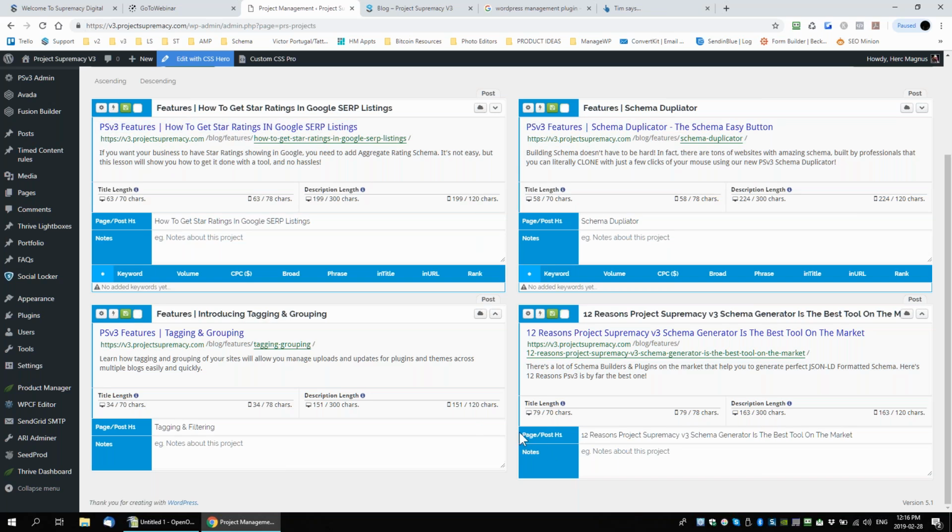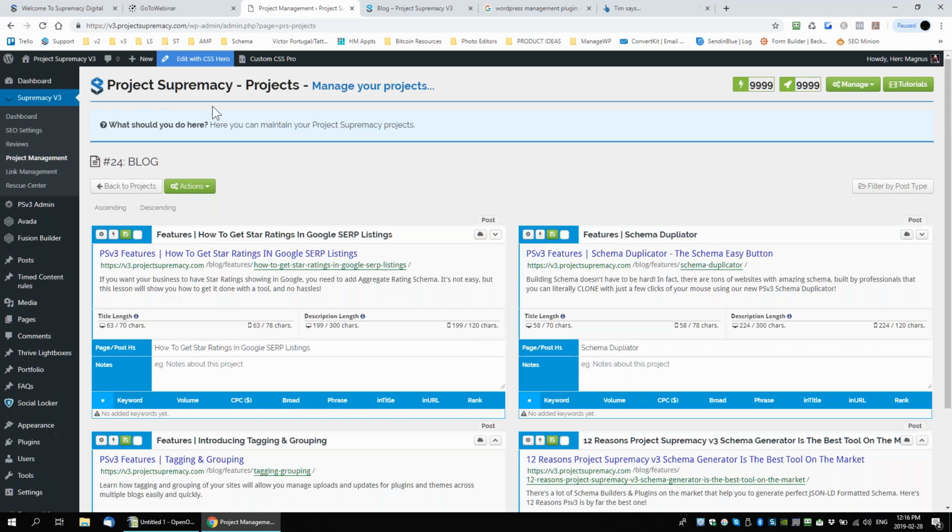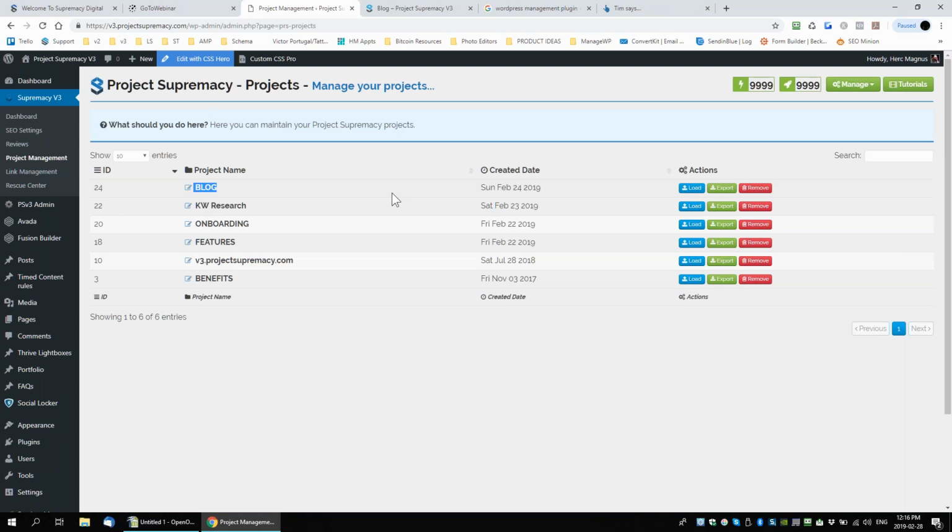So that's kind of the two ways that I'm doing things, or the two projects that I set up in Project Supremacy, so that I don't get overwhelmed, because what I could have done in a project is just pulled in every page and every post and started optimizing. But when you're looking at that many boxes on the project planner, you can get a little bit confused. So I like to break it up. This is the blog optimization. This is the onboarding optimization, our training videos for people that join. Our V3 is the homepage.